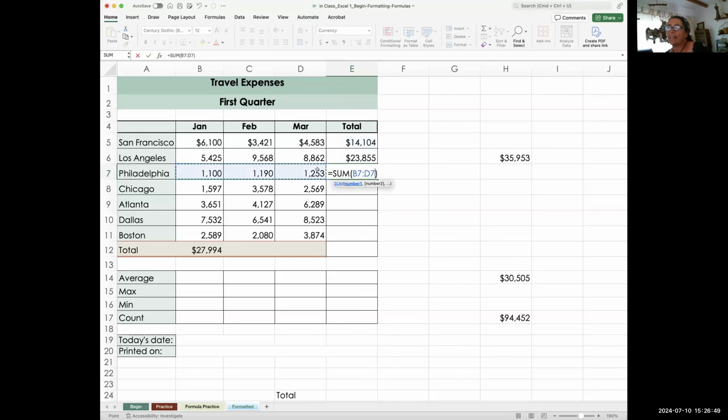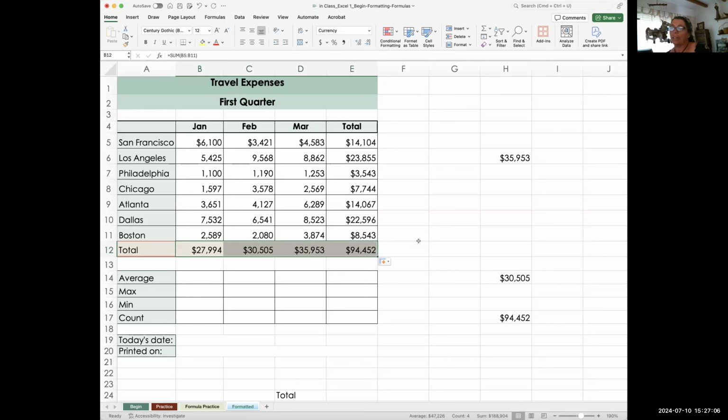I could also write B7, semicolon, D7. I could have done that too. And I hit return, and now that one is correct. And now, of course, the most logical thing for these would have been to just drag down and drag to the right from the fill. So then really, in the end, that's all we needed to do. But I'm trying to show you different ways to enter things.